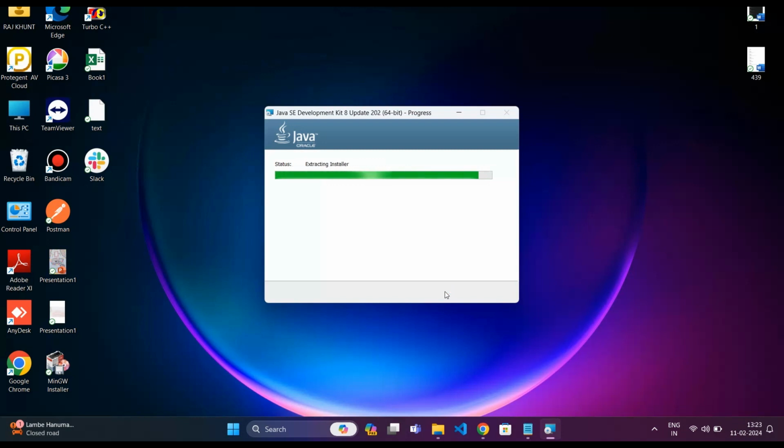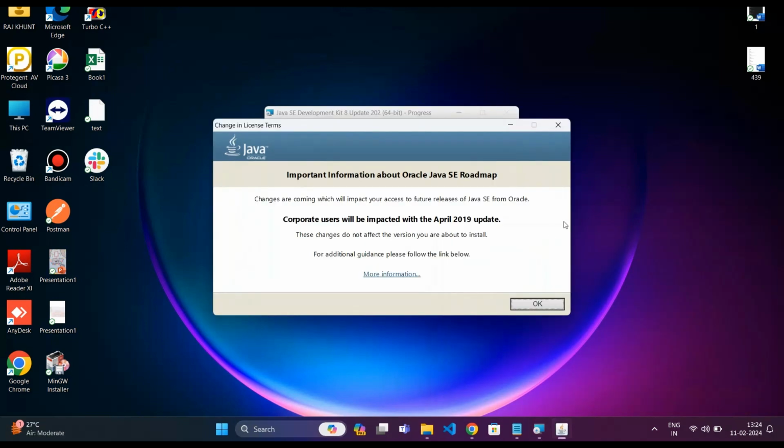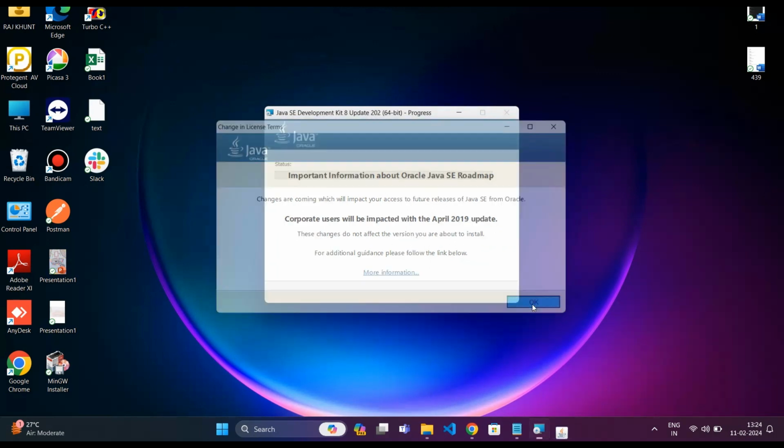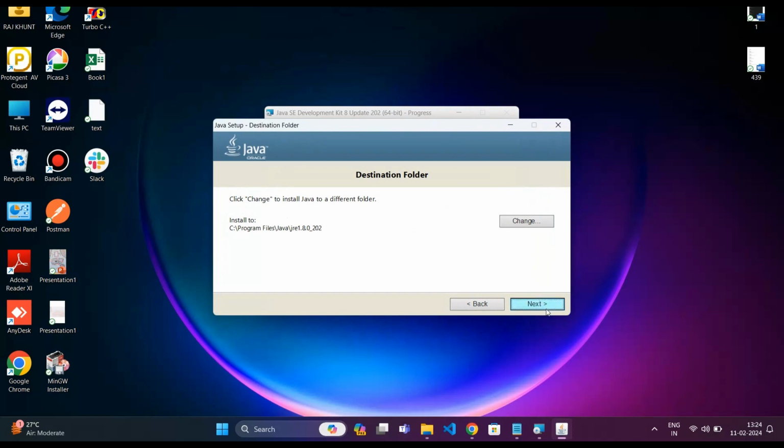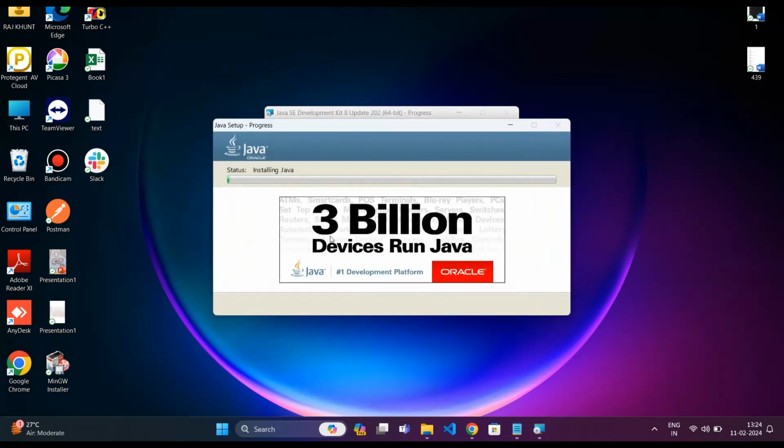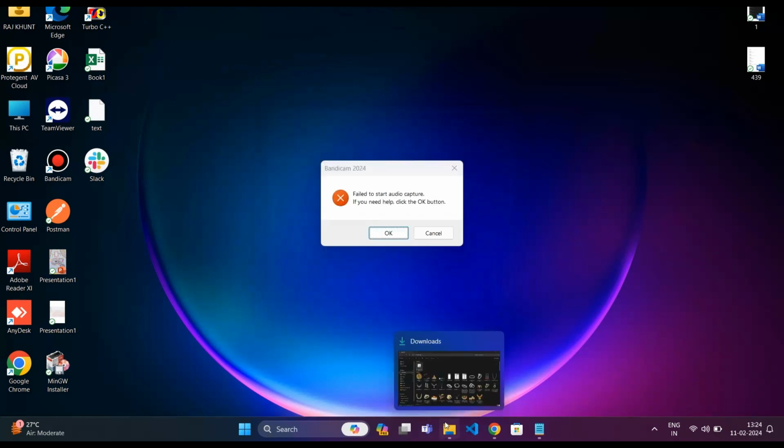Installation is started. Here, we can see that a new pop-up menu is open, so just click on the OK button. After that, click on the Next button. Our process is completed, so click on the Close button.